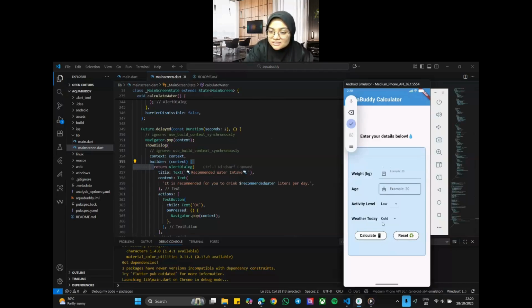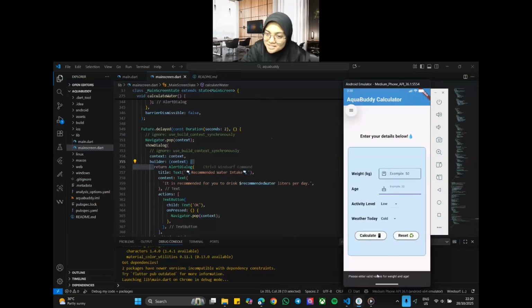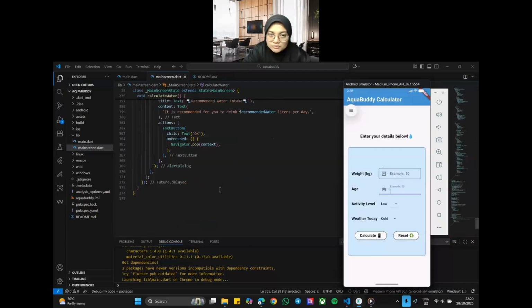Should you enter a negative value, for instance we put -0 and -8, and try to press calculate, it will show a snack bar asking you to enter valid values for age and weight, and it will clear out the values that you entered before.